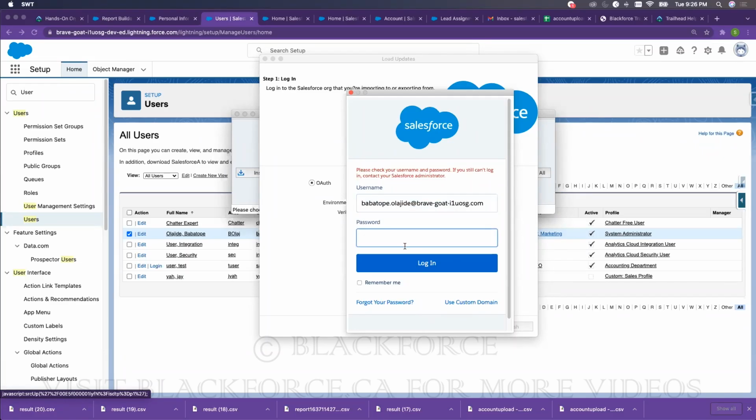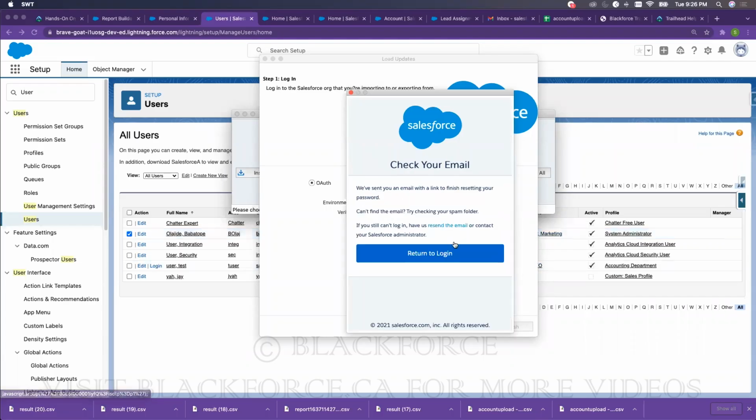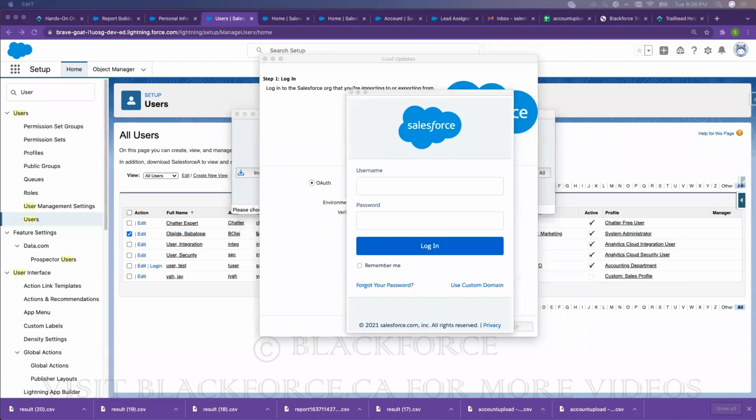Right username. Let me see. Just give me 1 minute. Whatever the case is, I can just reset my password. Okay, forgot my password. Use my username. Okay, continue. Okay, return to login. Then I will just finish resetting my password. I'll get an email like this. Obviously, I'm using my other browser, so you probably wouldn't see the email, but this is what you would have seen in your user setup, okay?